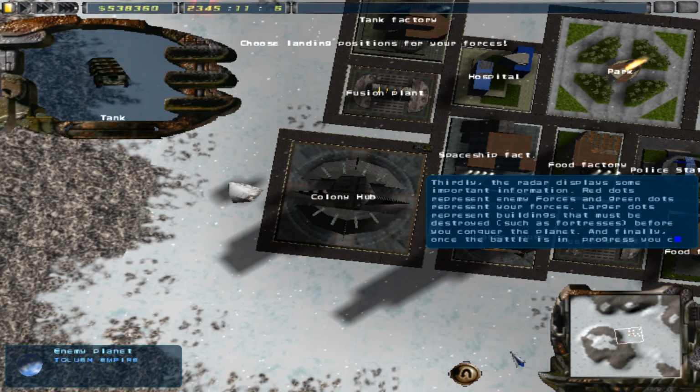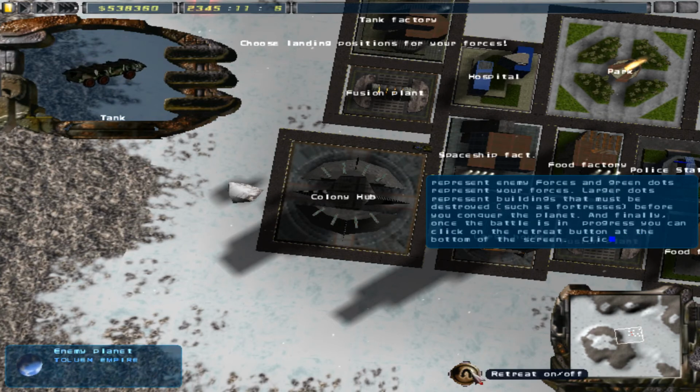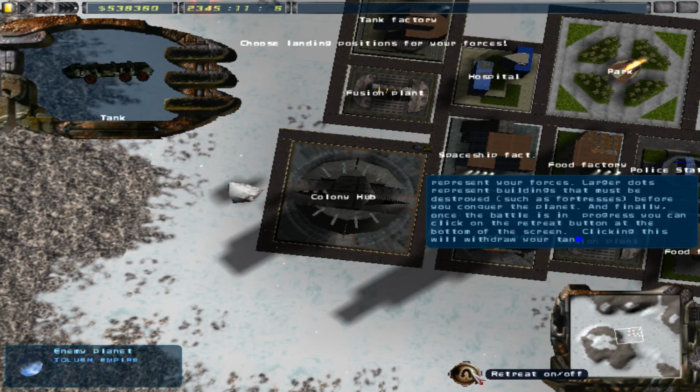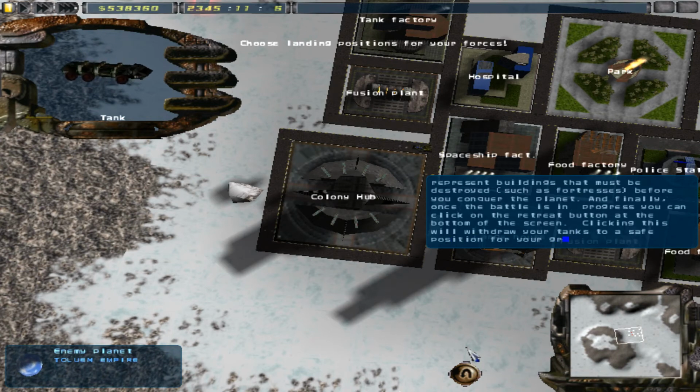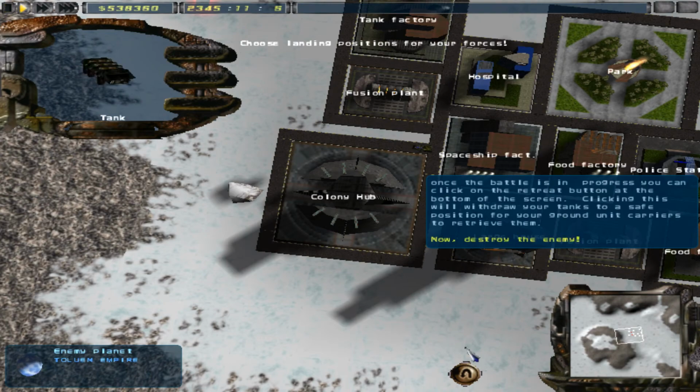And finally, once the battle is in progress, you can click on the retreat button at the bottom of the screen. Clicking this will withdraw your tanks to a safe position for your ground unit carriers to retrieve them. Now, destroy the enemy.